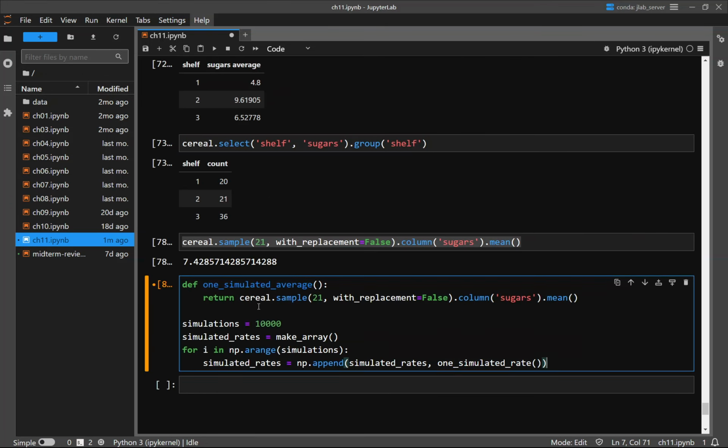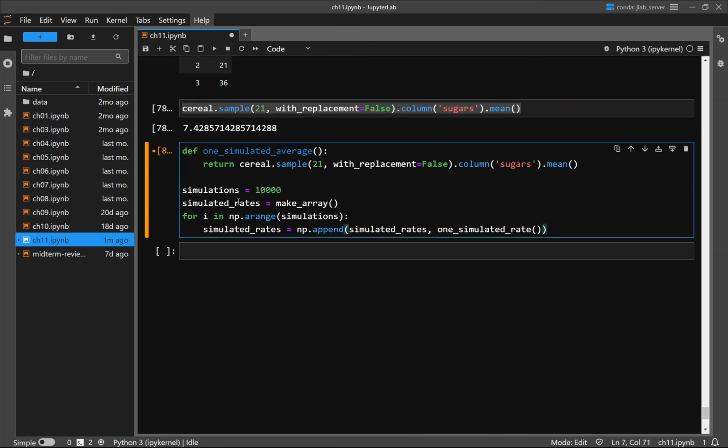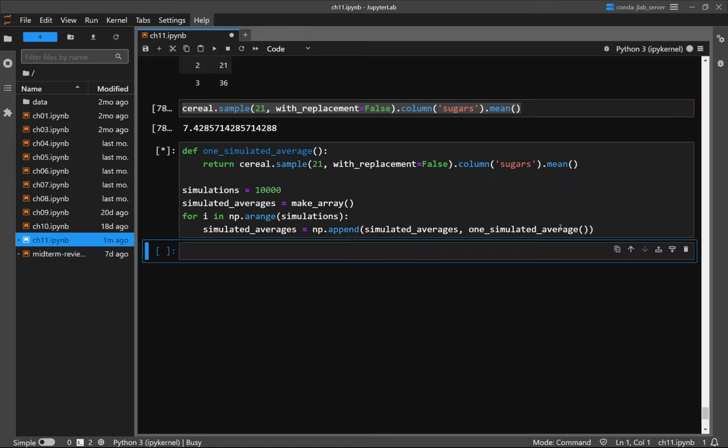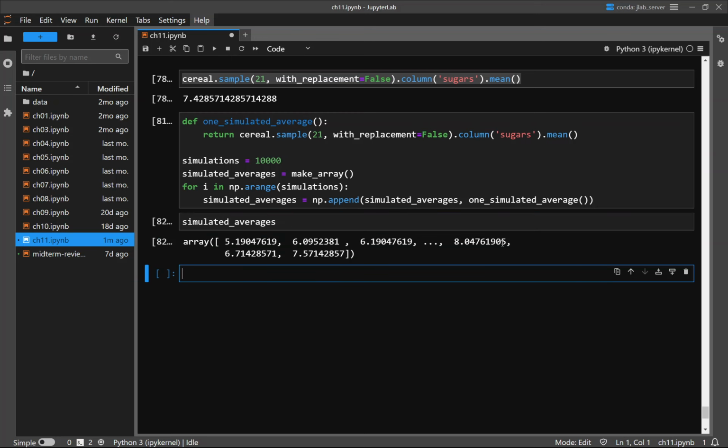Similar idea, I can copy and paste 10,000 simulations, but I'll call them simulated averages this time. Simulated averages, one simulated average. That should do it, I think. And 10,000 times, if I do that, it takes a while to take samples, and so that's why it's still running. But eventually, here's 10,000 simulated shelf 2s and their average sugar contents.